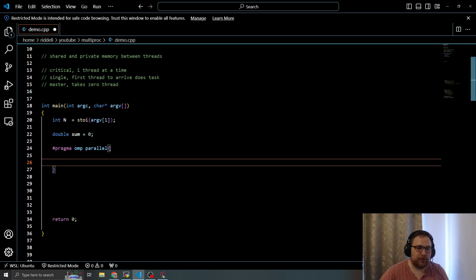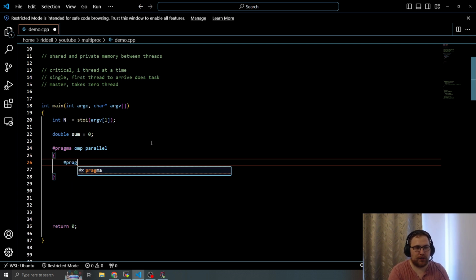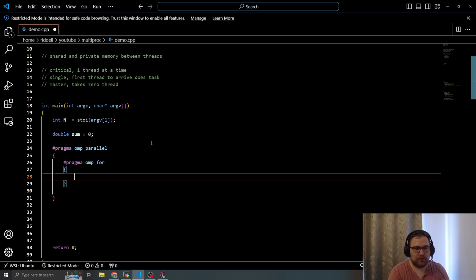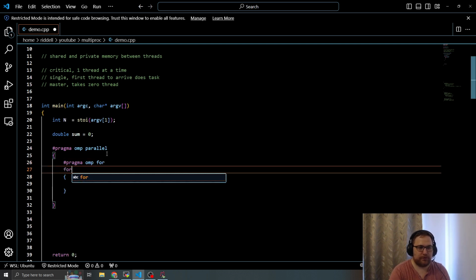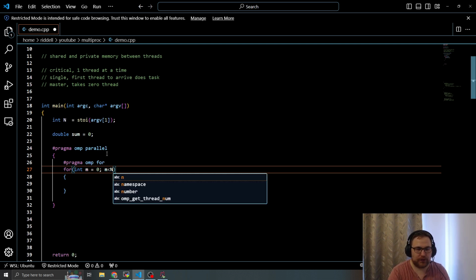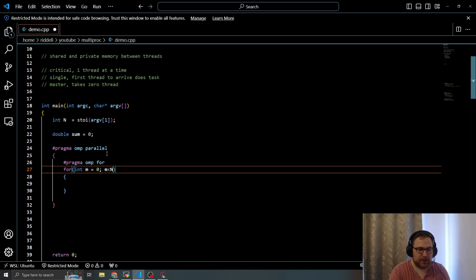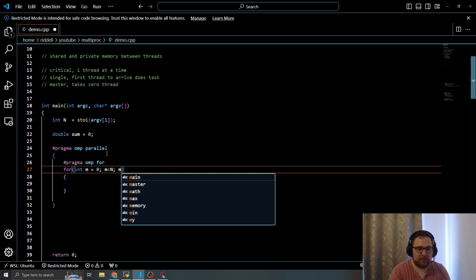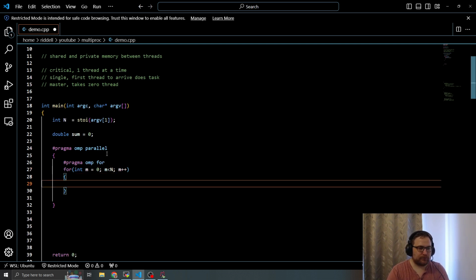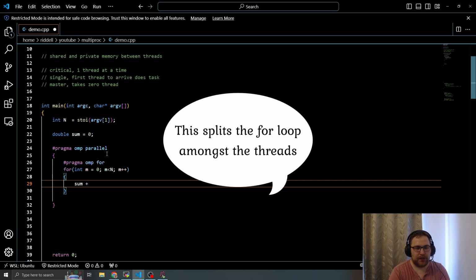To do a for loop, it's very simple. You do #pragma omp for, and then you do for, just like you would do a normal one. for int m is equal to 0, and we're going to go up to n as our formula demands, or n minus 1, as this does, and m plus plus. And basically, it's quite simple.